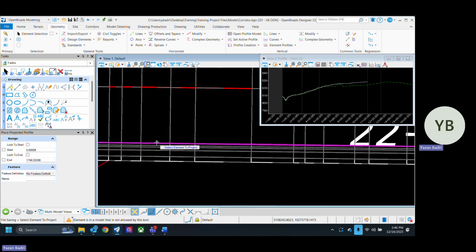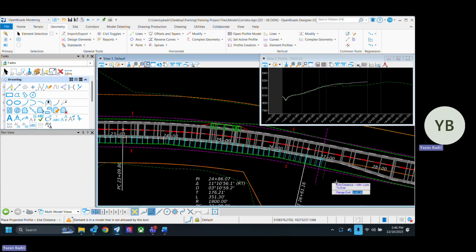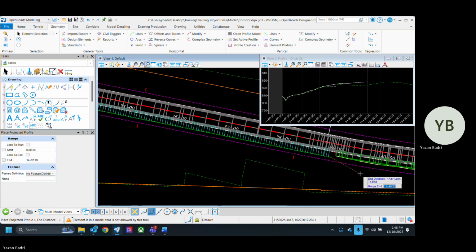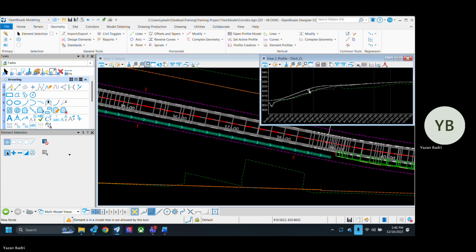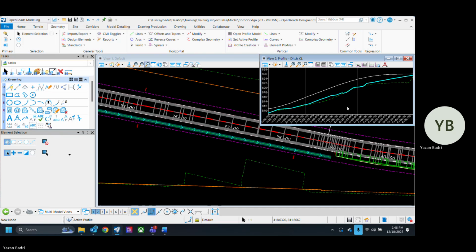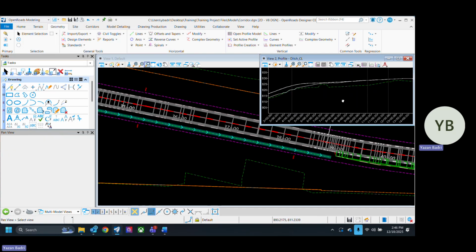I'm going to do something similar with the edge of pavement as well. So I'm going to choose the edge of pavement line, choose the flow line, and project the edge of pavement profile. Cool. This is my edge of pavement. This is my right of way. I need to be under or below both of these lines.